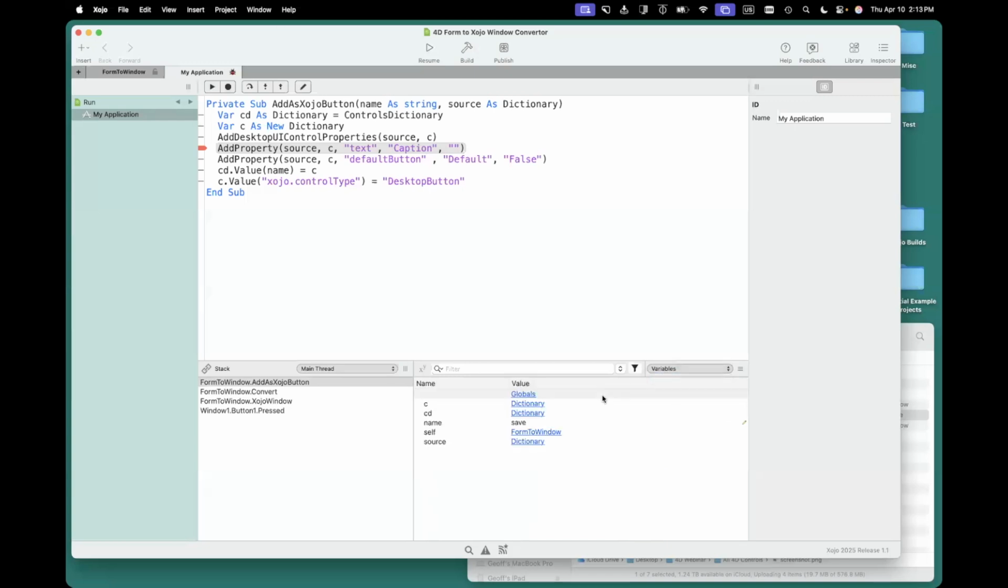So anyway, that just gives you an idea of the debugger. You can step through your code, you can step over a method, into a method, out of a method, you can pause, it's all the normal stuff.